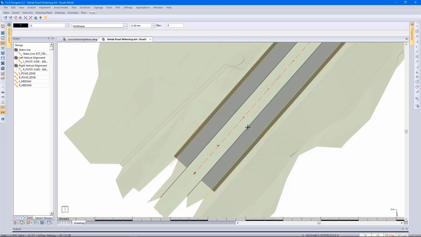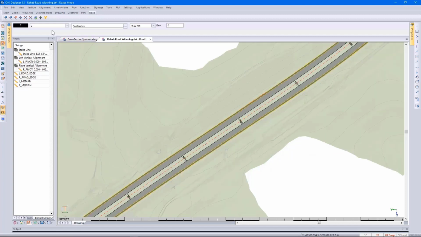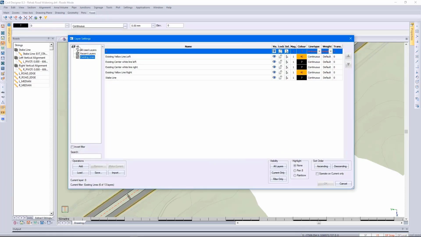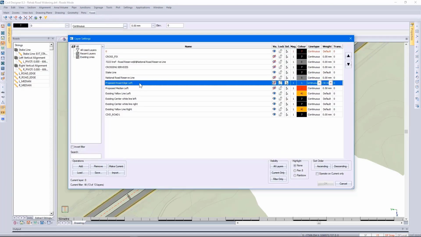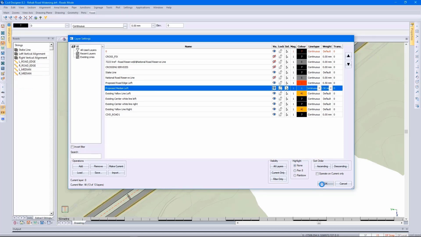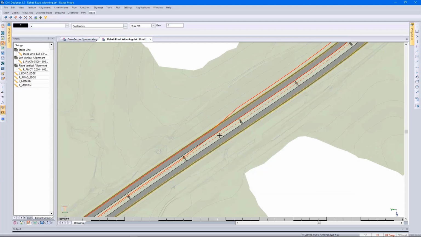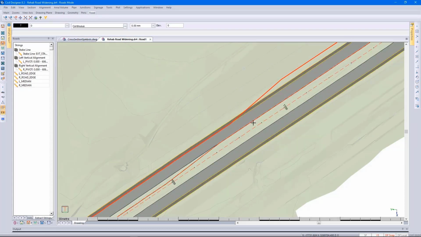The next functionality that I want to show you here is how you could go about using the extract strings functionality to make your road wider. So I'm changing my zoom view and I'm turning on 2 additional CAD layers. Here we've got proposed road edge left and proposed median left. As I zoom in there, you can see these are the 2 additional CAD layers, which are also polylines.